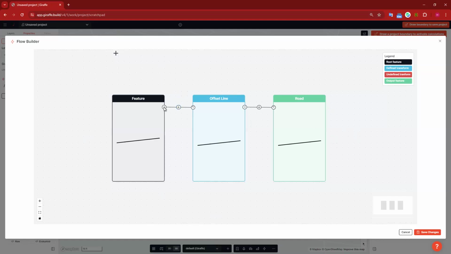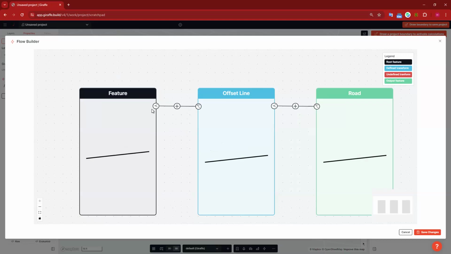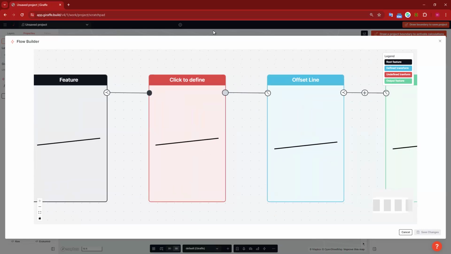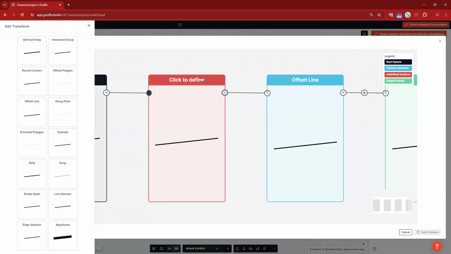So these little elements here are actually all buttons, and the buttons do specific things. The first one we're going to look at is this plus button, which does probably what you imagine. It adds another transform into the flow. So if I click plus here, it's going to add this new node to this flow here, and it's telling me to click to define. So I'm just going to click on it, and then all of my transform options come up here.